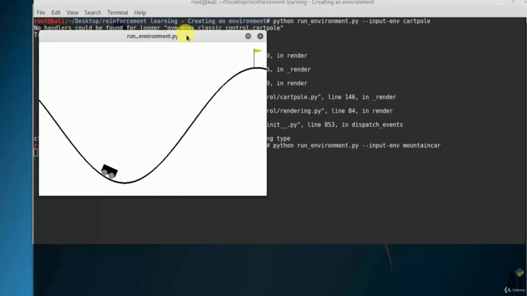So that's it in this video on reinforcement learning, on creating an environment. In code, we basically created four to five different environments, and we saw how it adapts and acts.